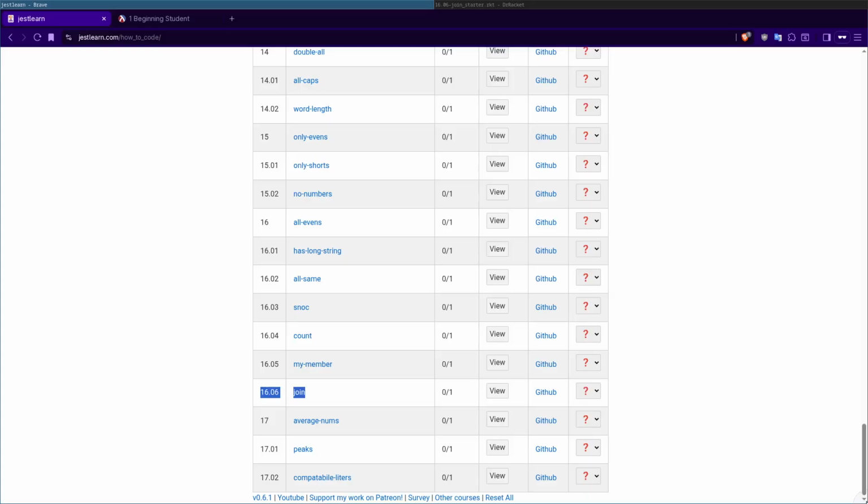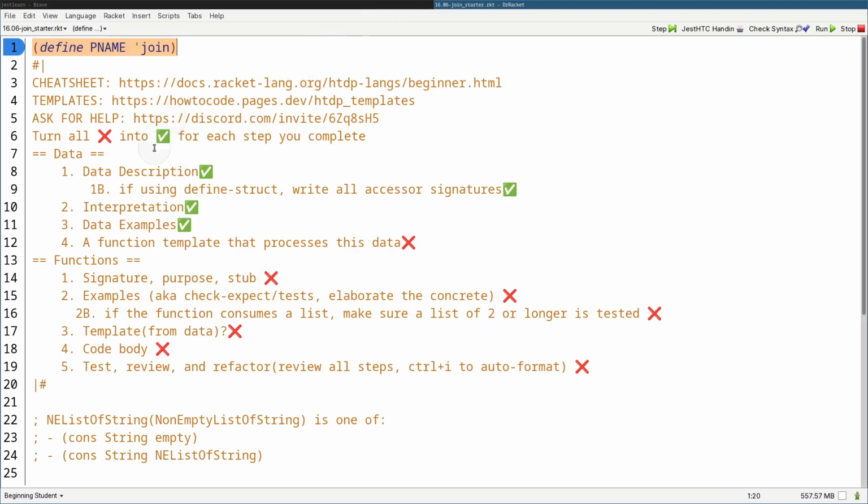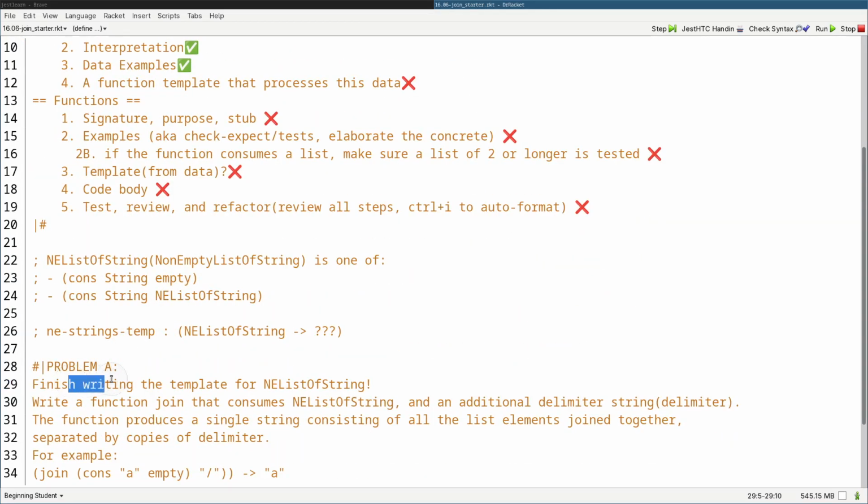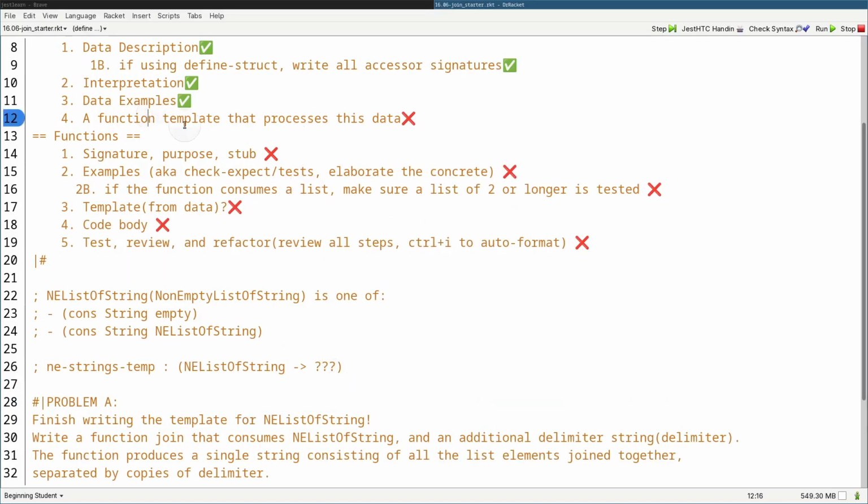In this video, we are going to do 16.06 join. Okay, so I have the problem opened up in Racket. So let's just scroll down, look for problem A. Finish writing the template for NE list of string. All right, so notice that the template step is not checked off.